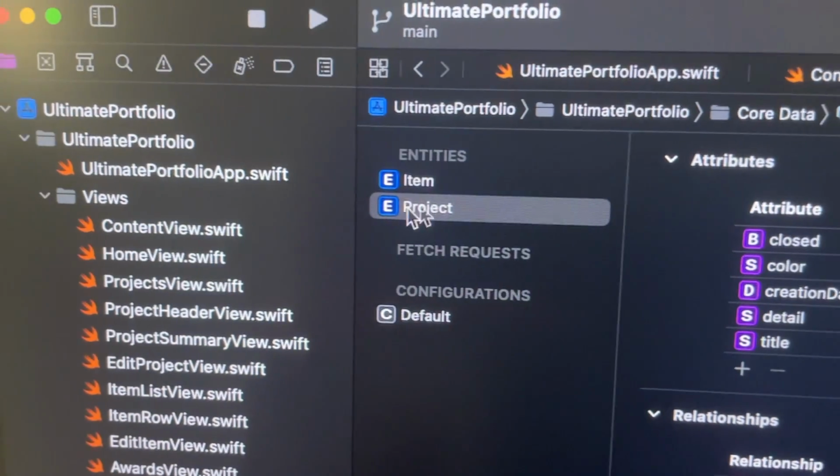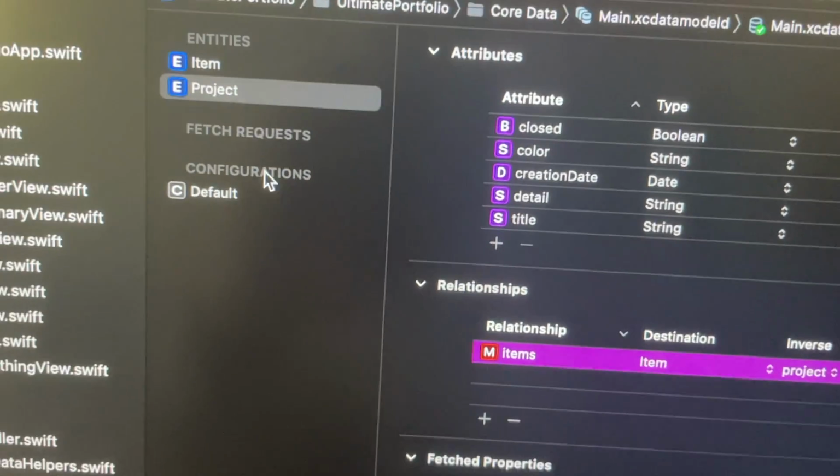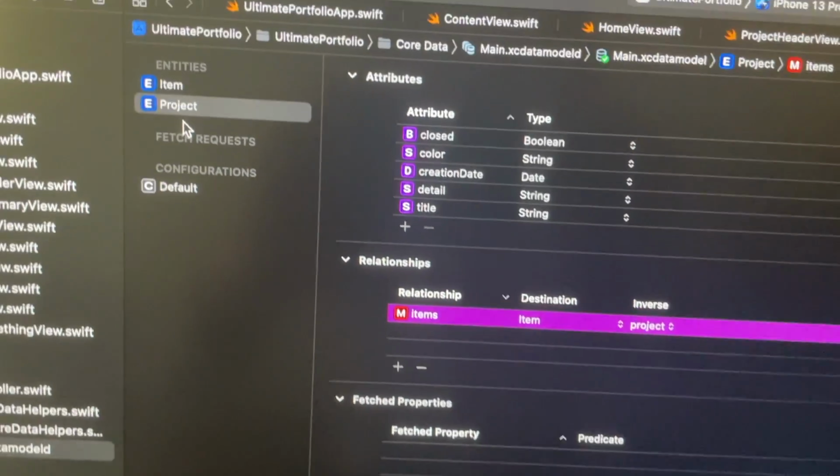And what cascade does is it says, when I delete this thing, I also want all of the things that are associated with this thing to also get deleted. That's the way that I understand it. I'm pretty sure that's how it works.